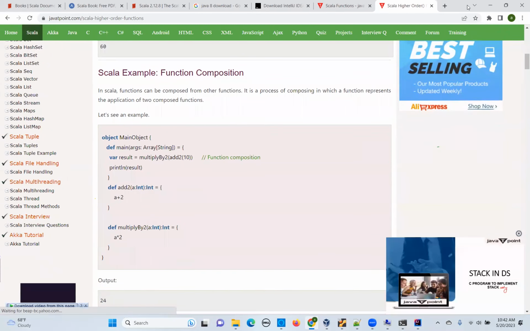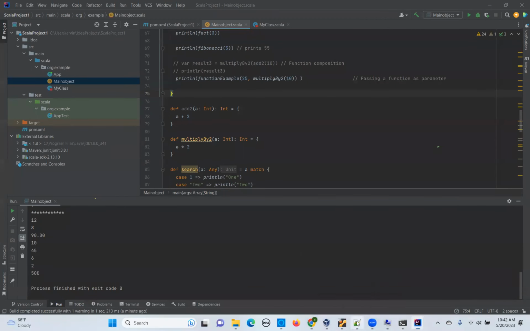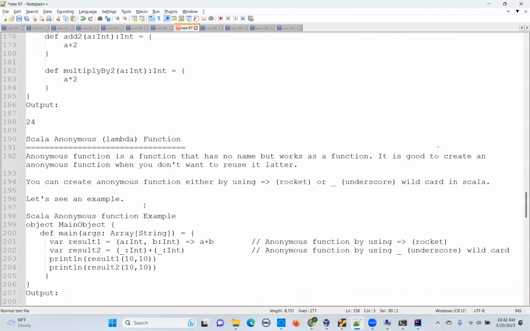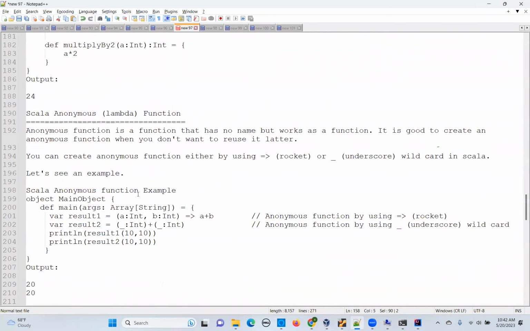So function composition, this I covered already. Lambda is an anonymous function. Two ways we can use lambda: either we use the equal greater than sign, or we can use the underscore wildcard character. Here I'm not specifying any function name, so it's an anonymous function. The definition is the same everywhere, Python, Scala, Java: a lambda is an anonymous function. Whatever variable I'm assigning, I'm using right here. If you see result 1, I'm passing the 10, 10, so this 10 will be given as input to each variable, and then I'm doing the sum.